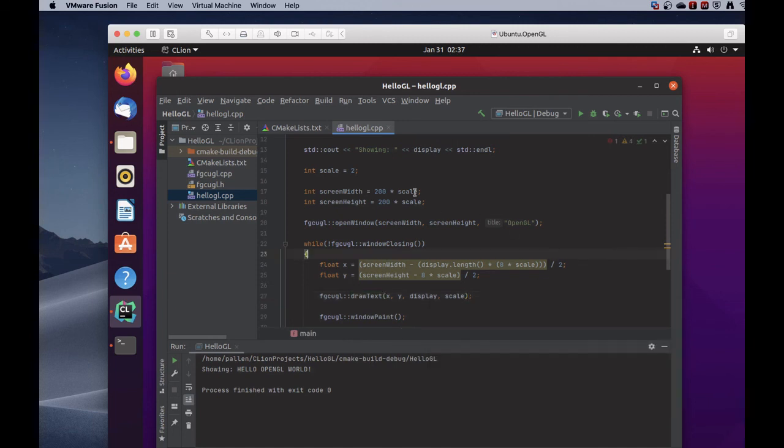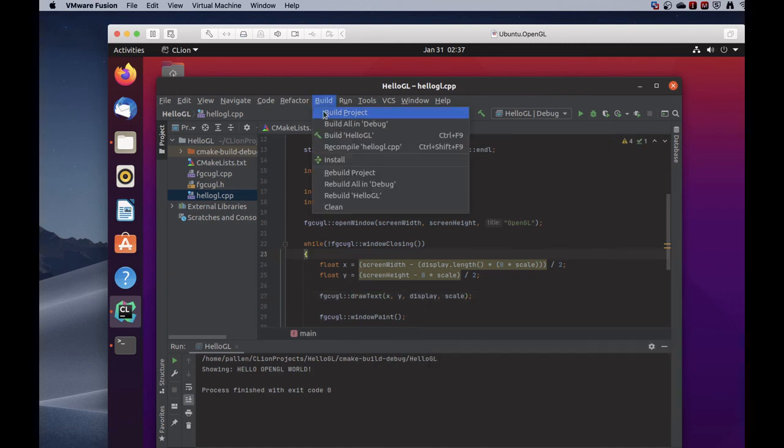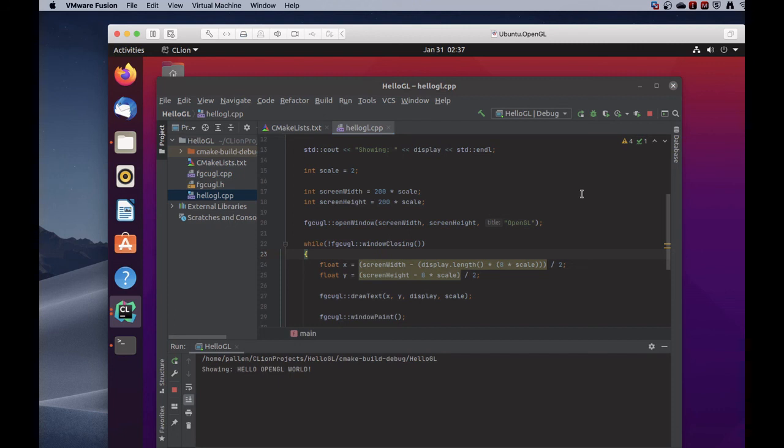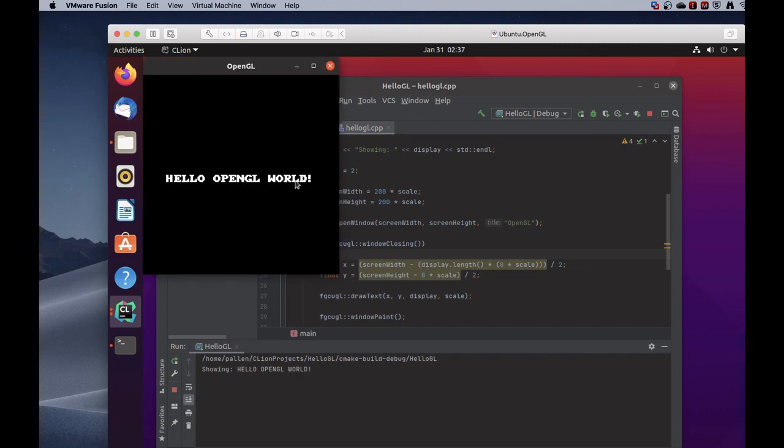All right. So let's build this. Okay, and then let's run. Okay, and now we've got a screen twice the size and our letters are twice the size, and that's a little bit easier to read. All right, so one last thing, let's change the color of that.